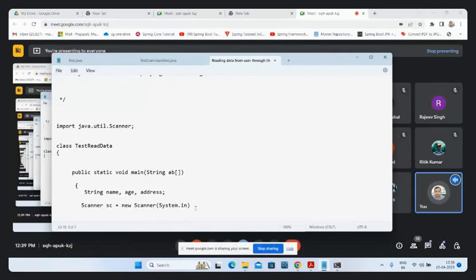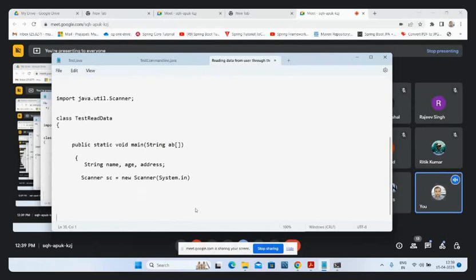Okay. So this connects with our keyboard or console. No? The stream is the flow of the data, no? Between the two resources. Stream is a path to connect the two resources.